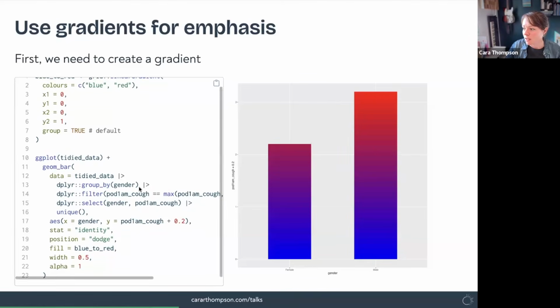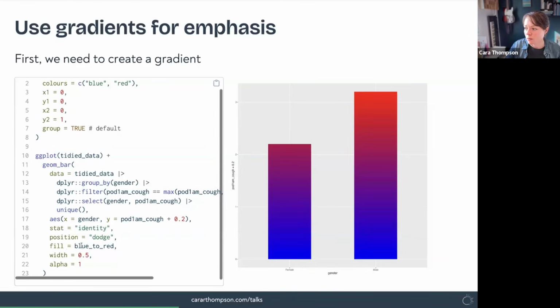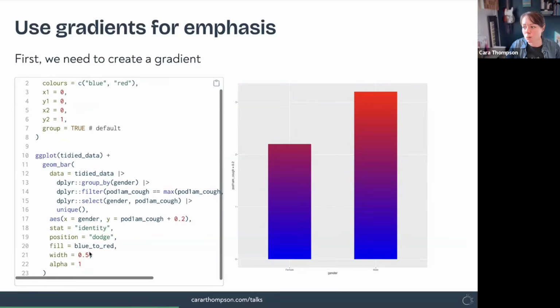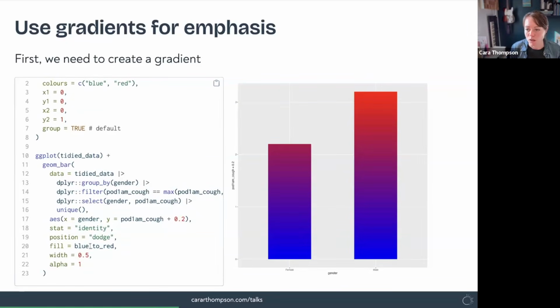And then we can see that we simply use it as the fill down here. So we create the gradient outside of the graph, and then we just pull it in to the fill argument that we're using here, which is good.